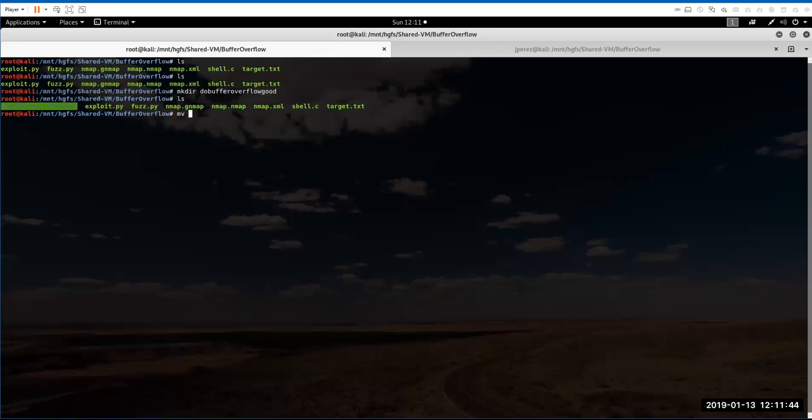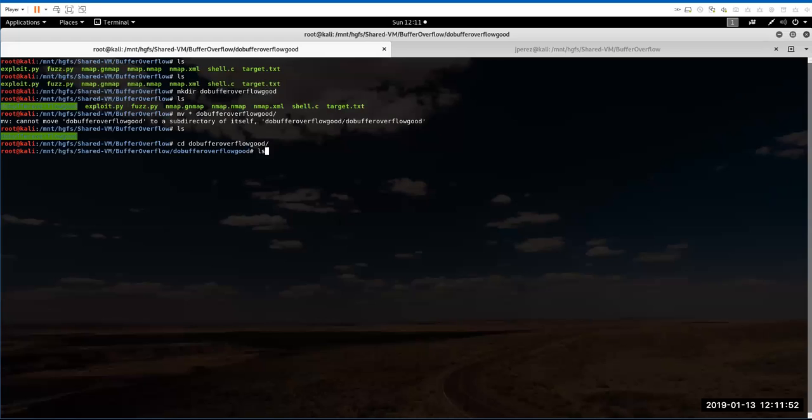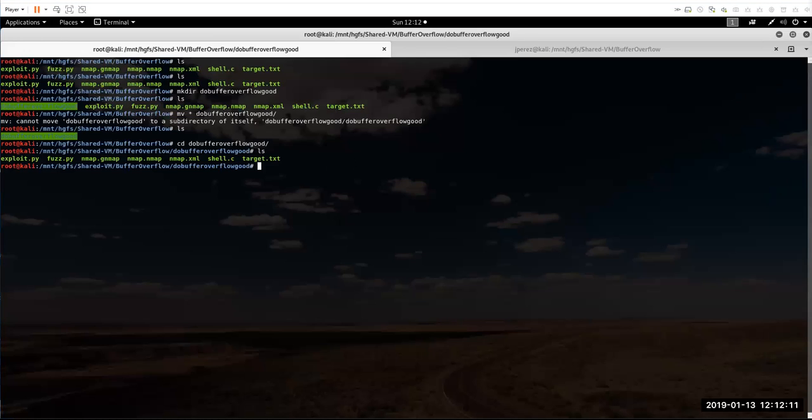Wait, what the heck just happened? What's up? The application DoBufferOverflowGood.exe, it just disappeared. I don't know where it went. I was running it and it just disappeared. Do you have an antivirus or something? No, I don't have anything like that running on here. All right, I'm just gonna re-download it. This is stupid.